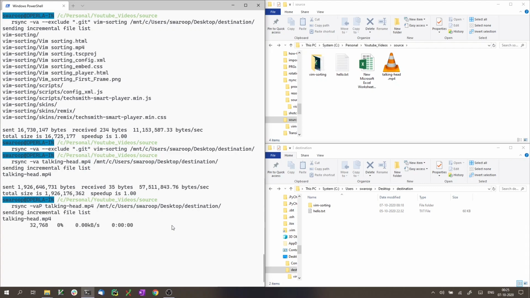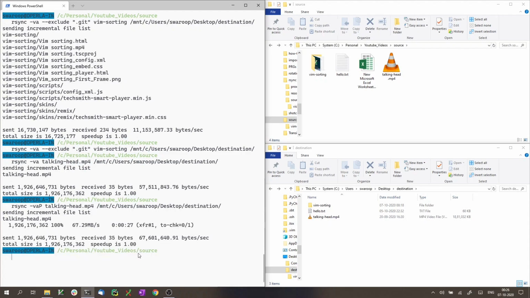Now when we run this, we can see rsync shows us a nice progress bar that we can easily understand. And the file has been synced again, but this time we were able to keep track of the progress. So this is much better.